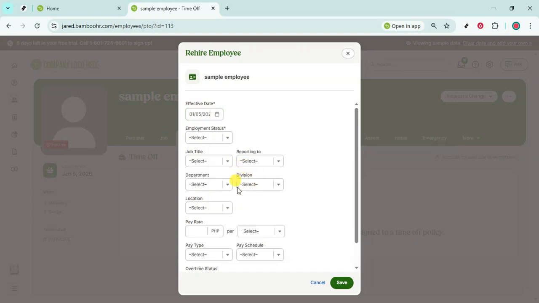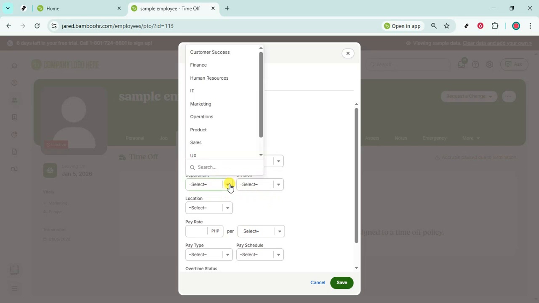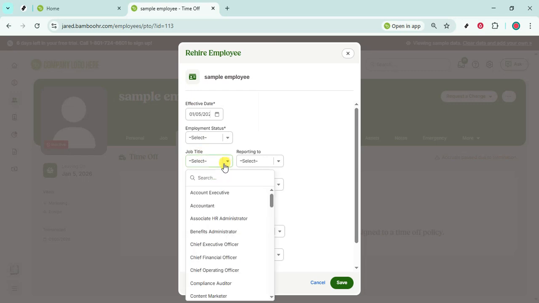At this point, BambooHR may guide you through confirming relevant details for the rehire, such as effective dates or role information, according to your company's established process. It's normal to see prompts or fields here. Just follow your organization's internal policies and approvals before finalizing anything.